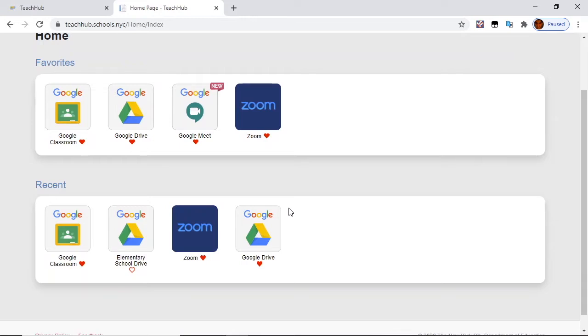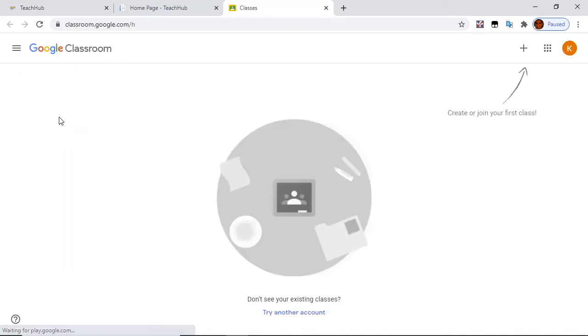Okay. So here's what you're going to do. This is your new Google Classroom. You click it, and then you start building Google Classrooms just like we did before.